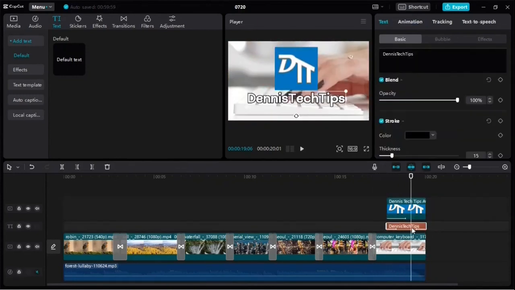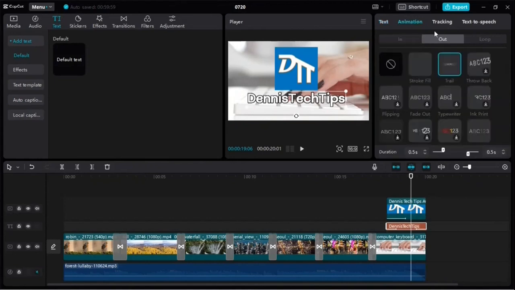So I'm going to get rid of the out animation of the text. I don't think I need that. So I'm going to select out and then click on this none button right here.